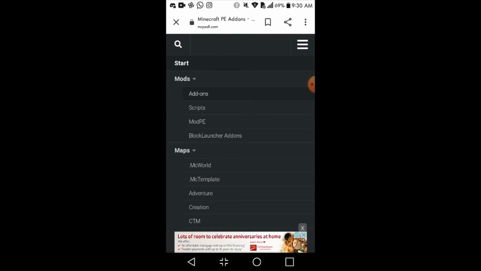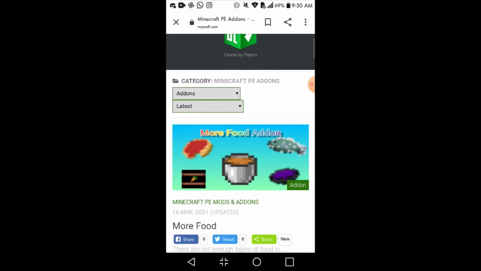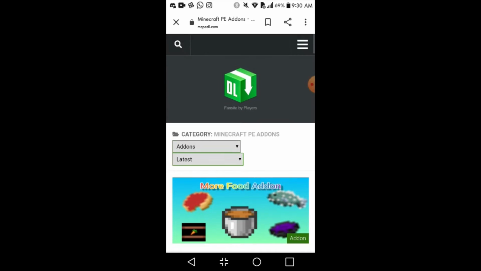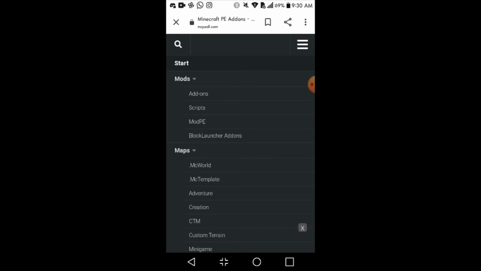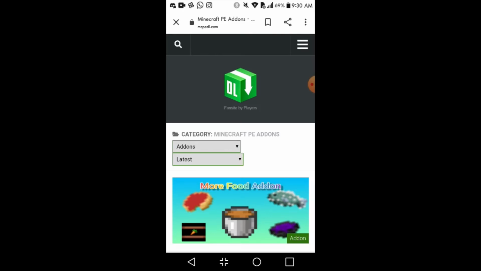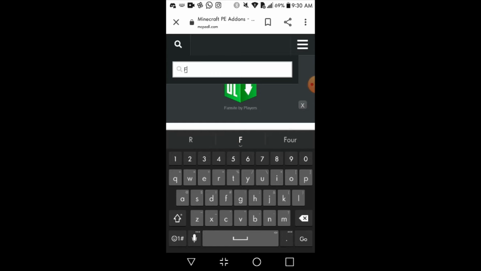It depends on what kind of version of Minecraft PE you have. I'm going to press Mod PE if you want mods, and if you just want add-ons, just press add-on. So I'm going to type in the type of mod I really want: furniture.